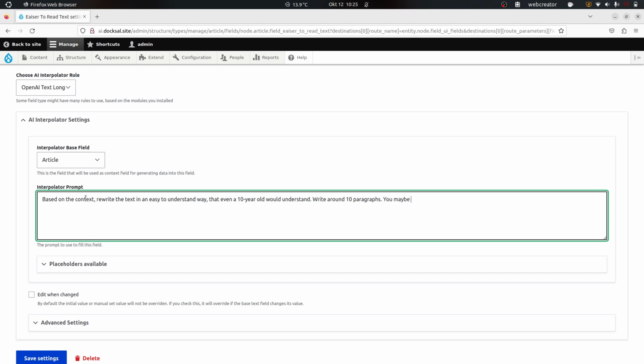You may use HTML tags like headers, em, and strong. Use headers like h2 and h3 in the text. So the h1 is probably already set somewhere on the page in this case.